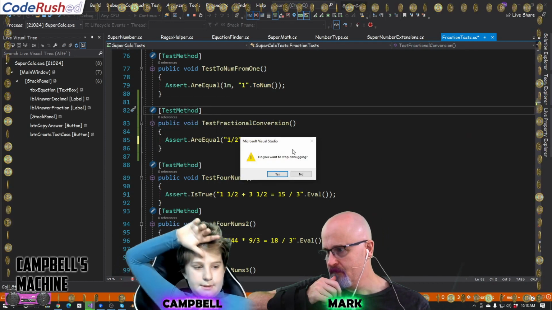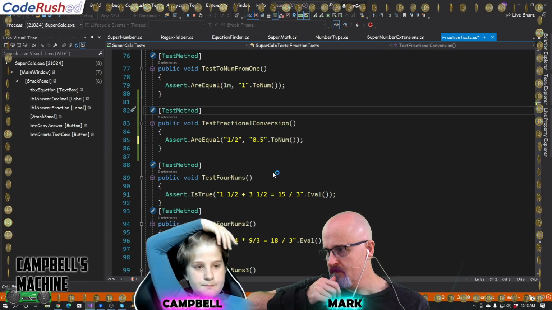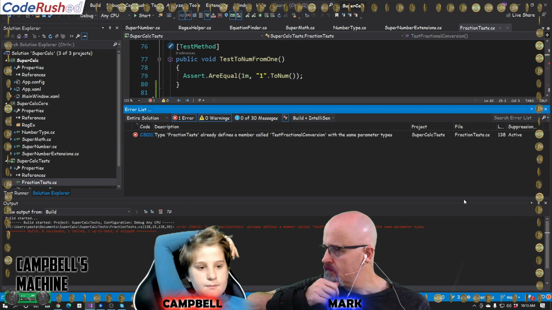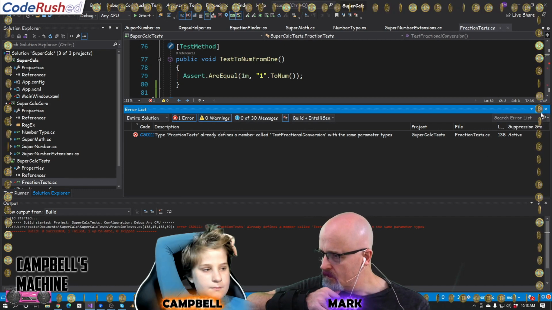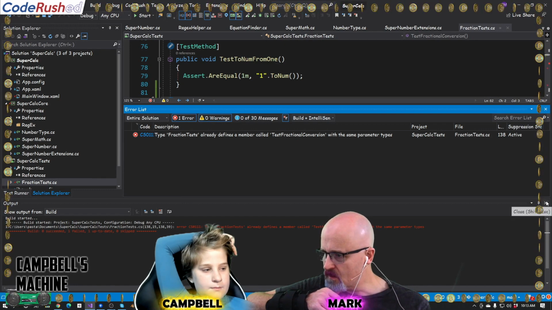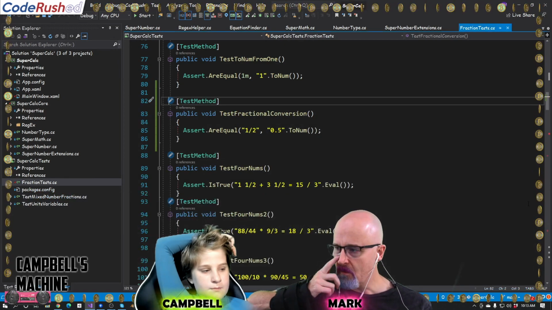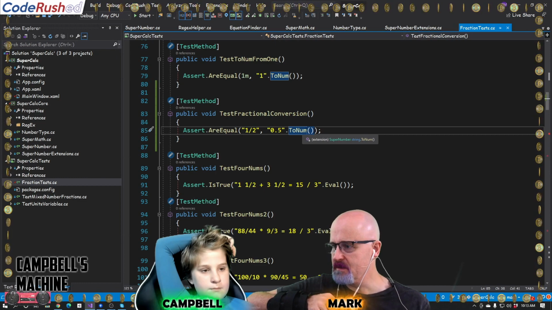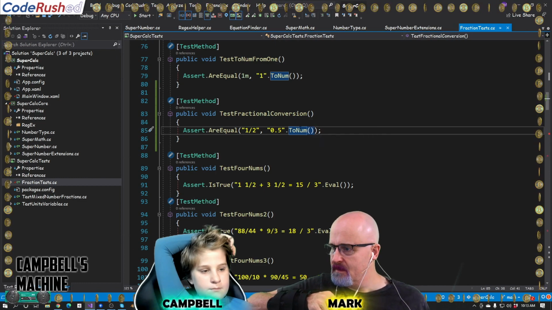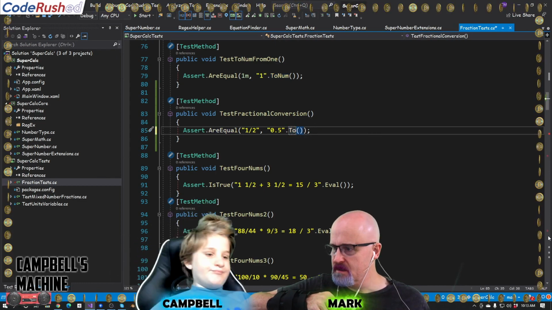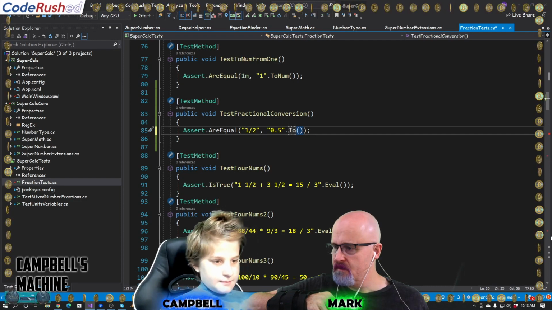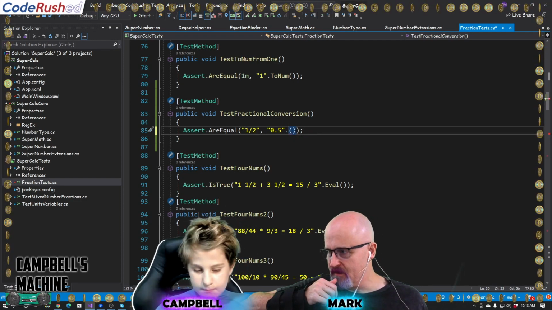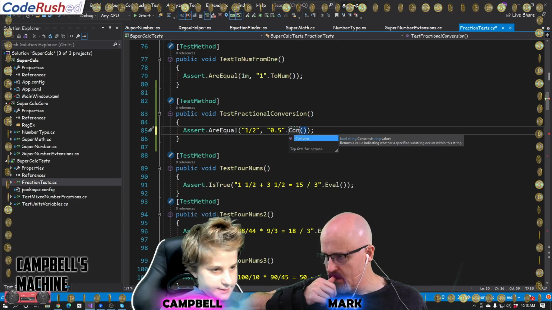Well, yeah, because fraction test already defines a member. You already have a method called test fractional conversion in here, I think, is what the error message is saying. So you'll have to change the method name that you're in. Okay, I will. 1 sec.